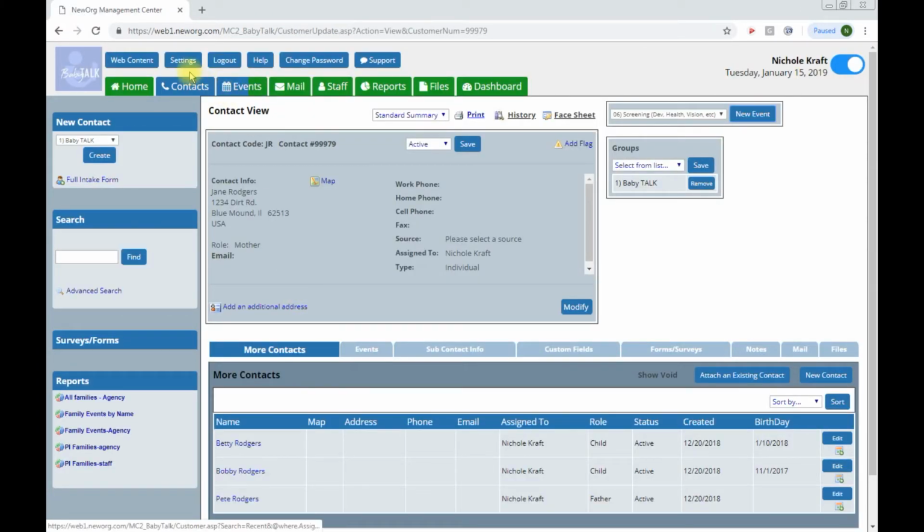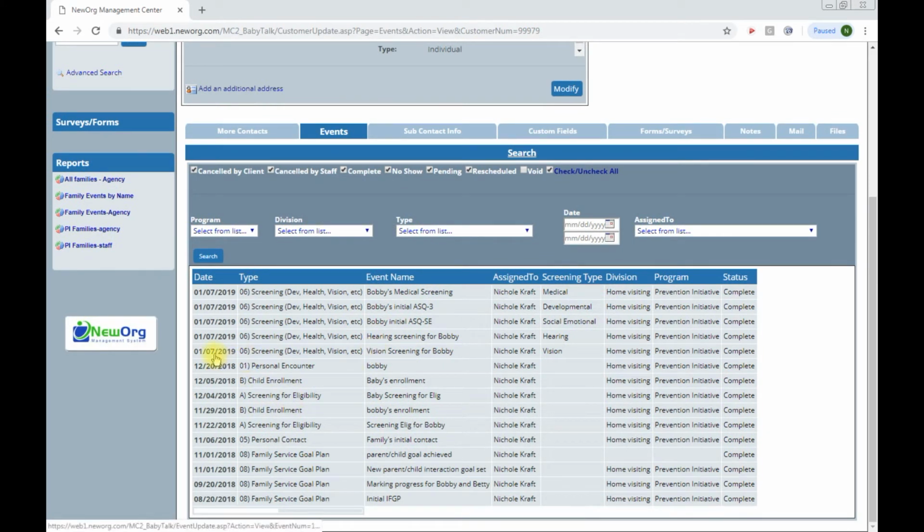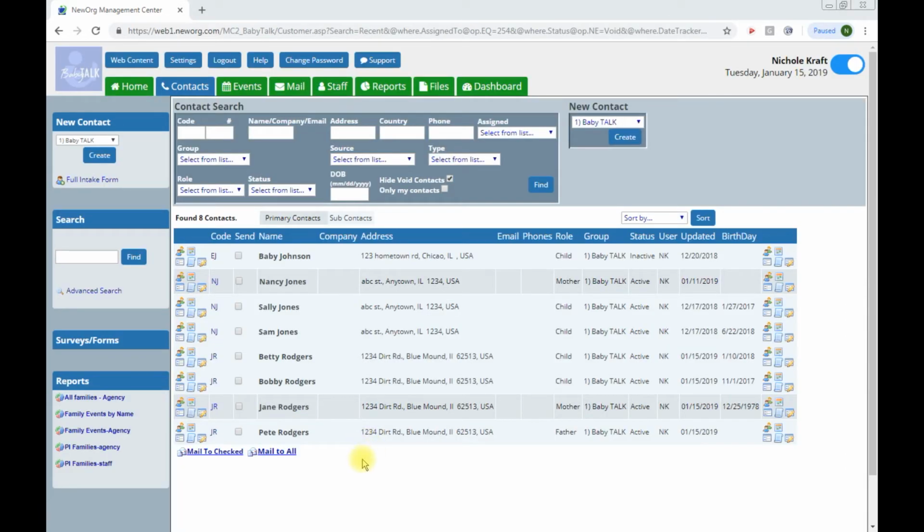If we were to go to the Rogers family and click on the Events tab, we should now see, I believe, 5 screening events, 1, 2, 3, 4, 5 on January 7th. They're all the same event type, but from our name description, we can see exactly what they're for without clicking on the event. And then we can also see over here in this column the screening type. So that view is very helpful. We have entered all of the screening events for Bobby.